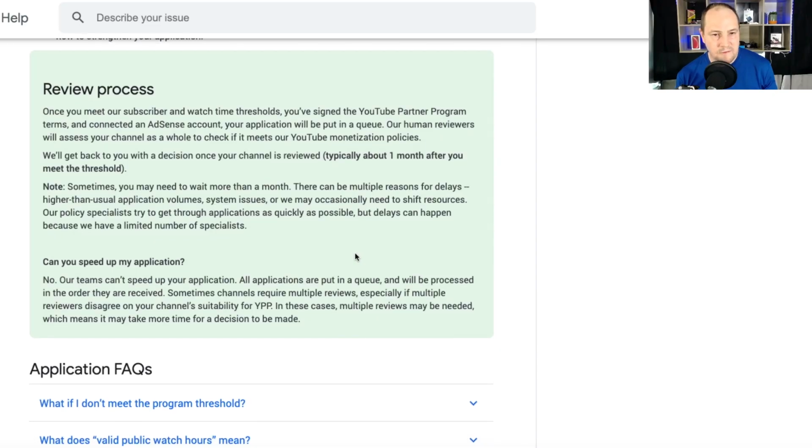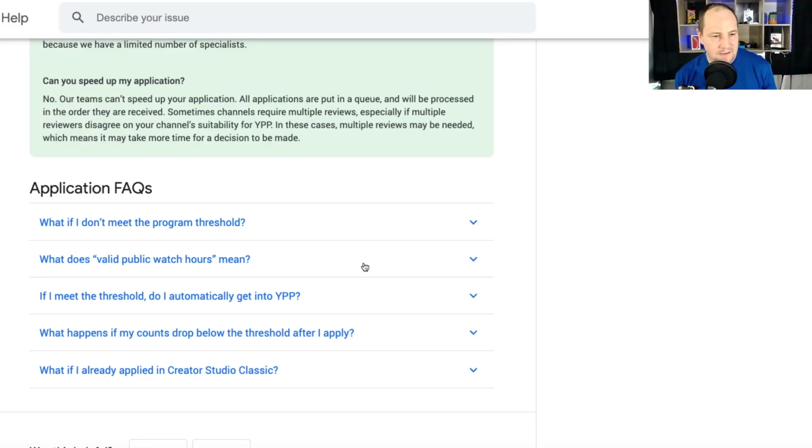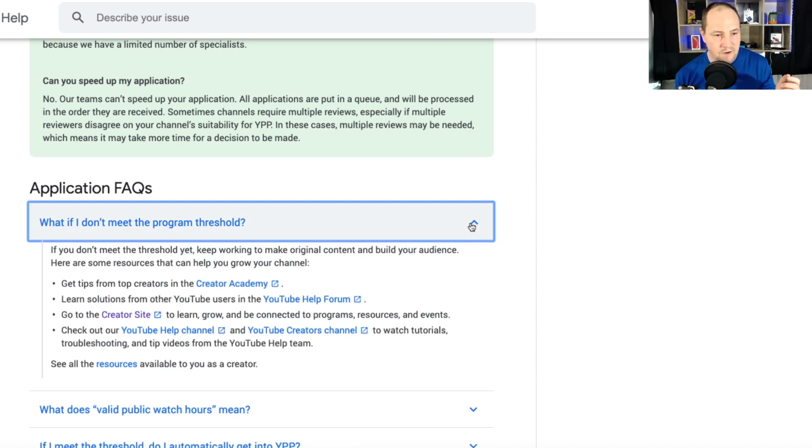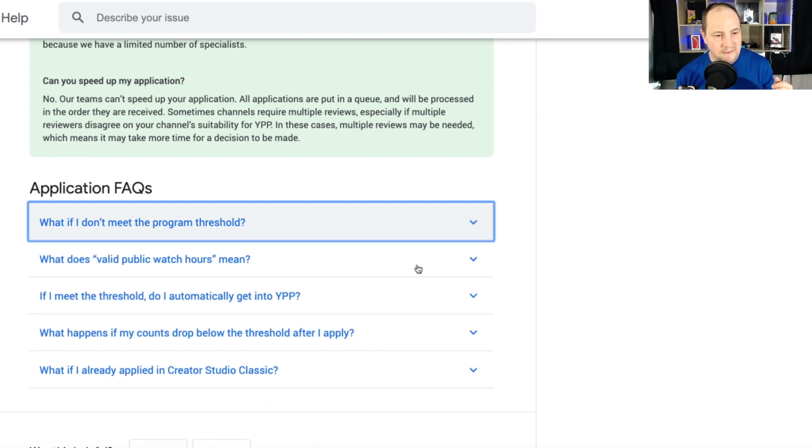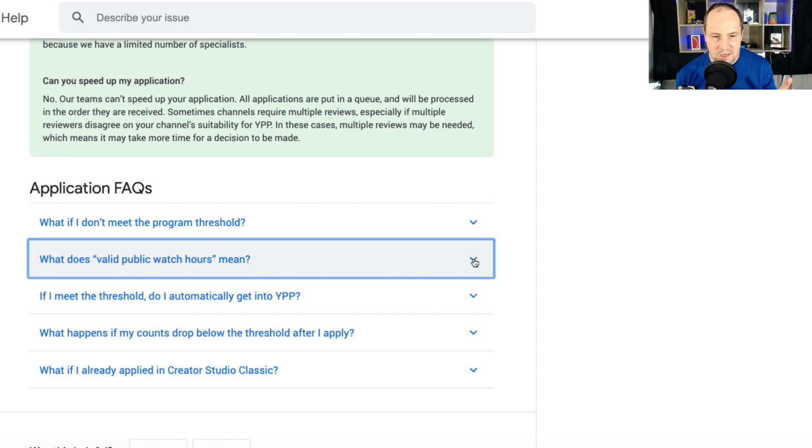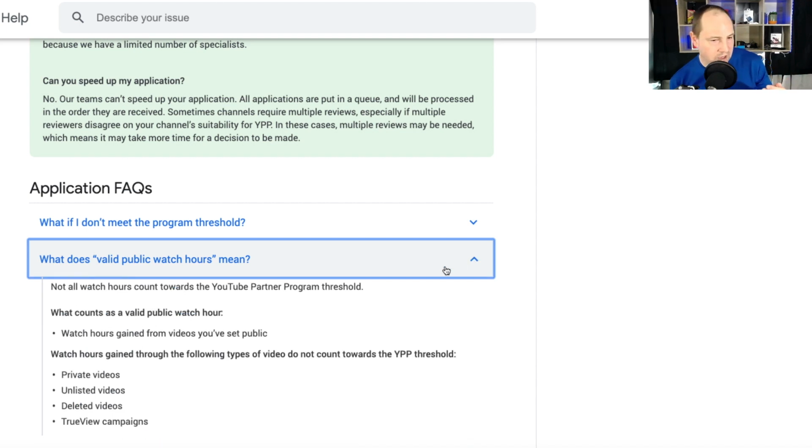What else is on this page? The review process basically is a summary of what we talked about on the previous page. It even mentions, can you speed up my application? No. Can they speed up your application? No, they cannot. There's some FAQs. What if I don't meet the program threshold? We talked about that. What does valid public watch hours mean? It says here, watch hours gained from videos you've set public.